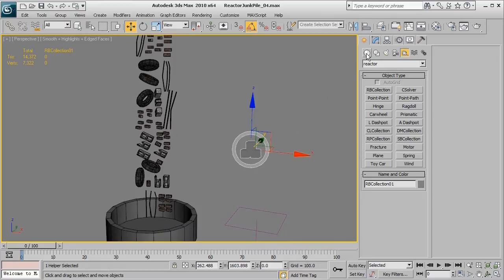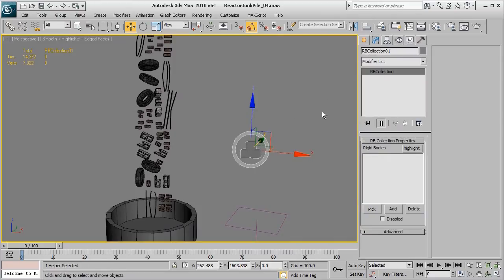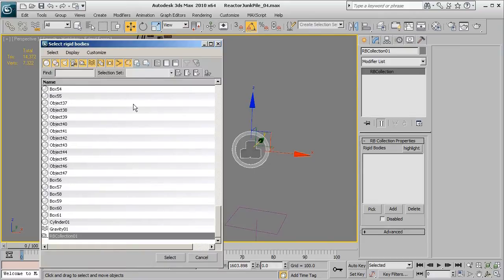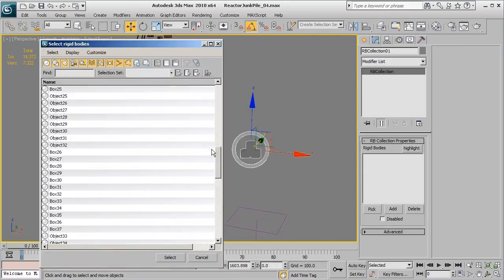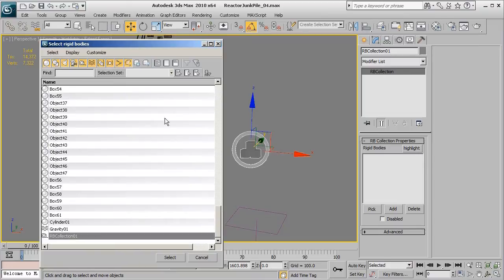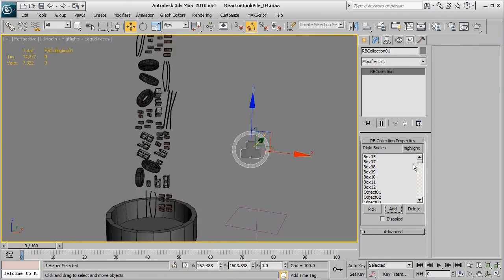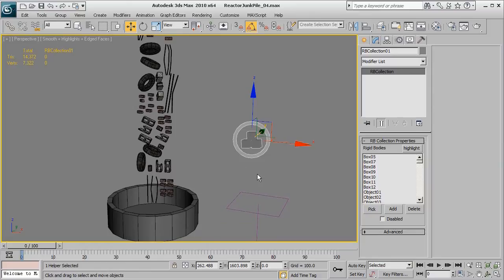So the way to do that is to modify that object, and then down here we're going to click on Add. And this is going to bring up a pop-up which is going to list all of the objects that you have listed in your scene. So if I click here, I can select all and press select. And as you notice, all of those objects popped up right over here under our RB collection properties. Now, we don't need the gravity object, so I can go ahead and delete that out. And now we're pretty much good to go.